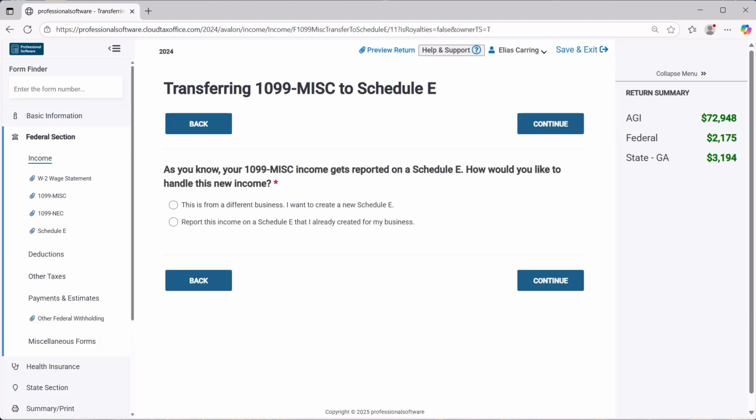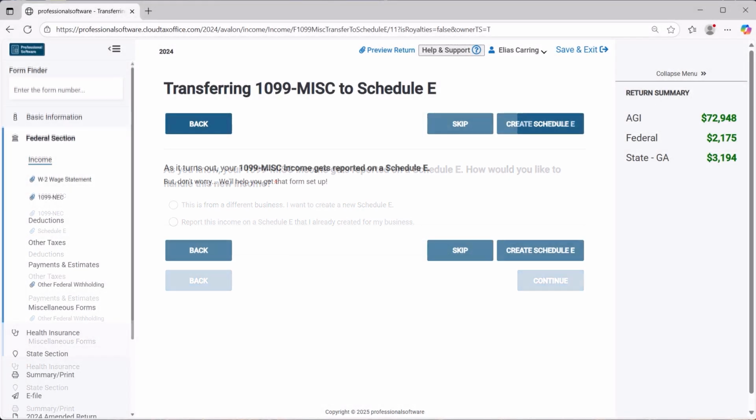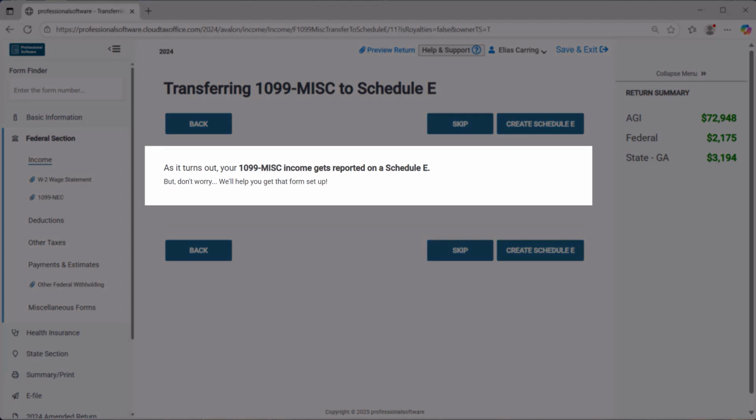If the 1099 is being carried to a Schedule E or Schedule C, and the schedule already exists on the return, the program will ask you if a new schedule is needed for the 1099, or if the 1099 should be linked to a schedule that already exists on the return. If the tax return does not already have a Schedule C or Schedule E created, you will be guided to the Schedule Entry menu.